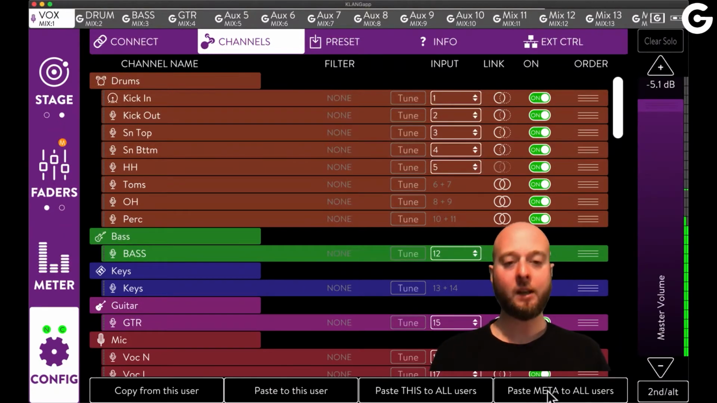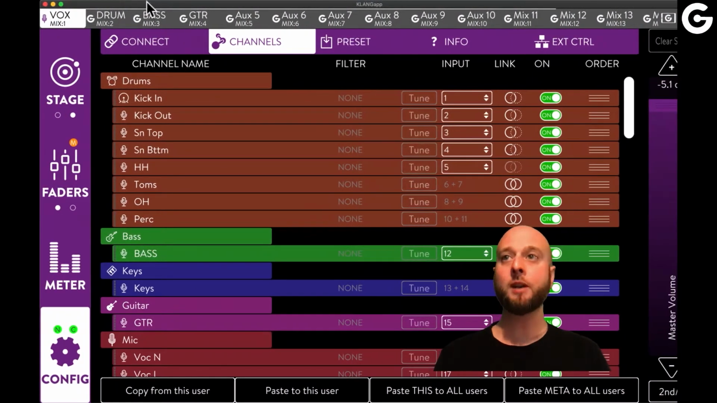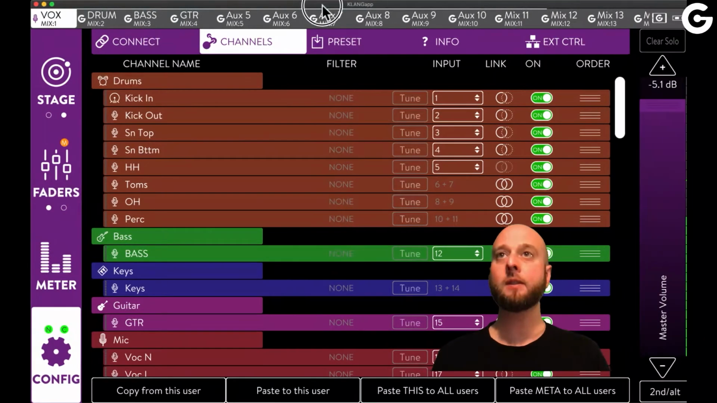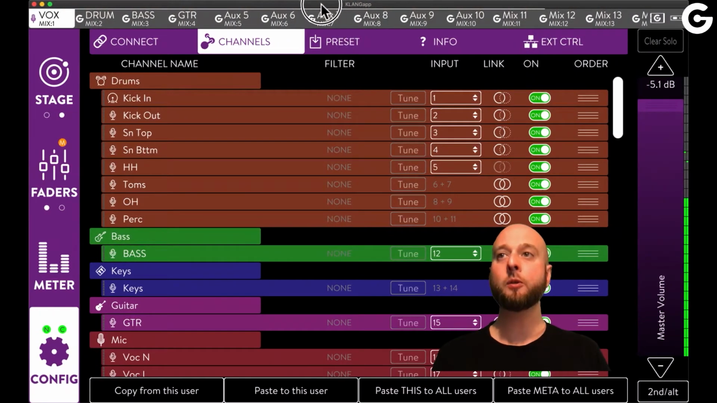If we already did sound check, so I just want to rename something or recolor something, and I want to push that to all the other mixes without changing the levels and the positions, I can use the paste meta to all users function, which will only copy the channel and the group names. It will copy the icons and the colors, the activation of a channel, as well as the stereo links. It will not touch the channel order, the group membership, the fader position, mutes, solos, and the binaural panning position.